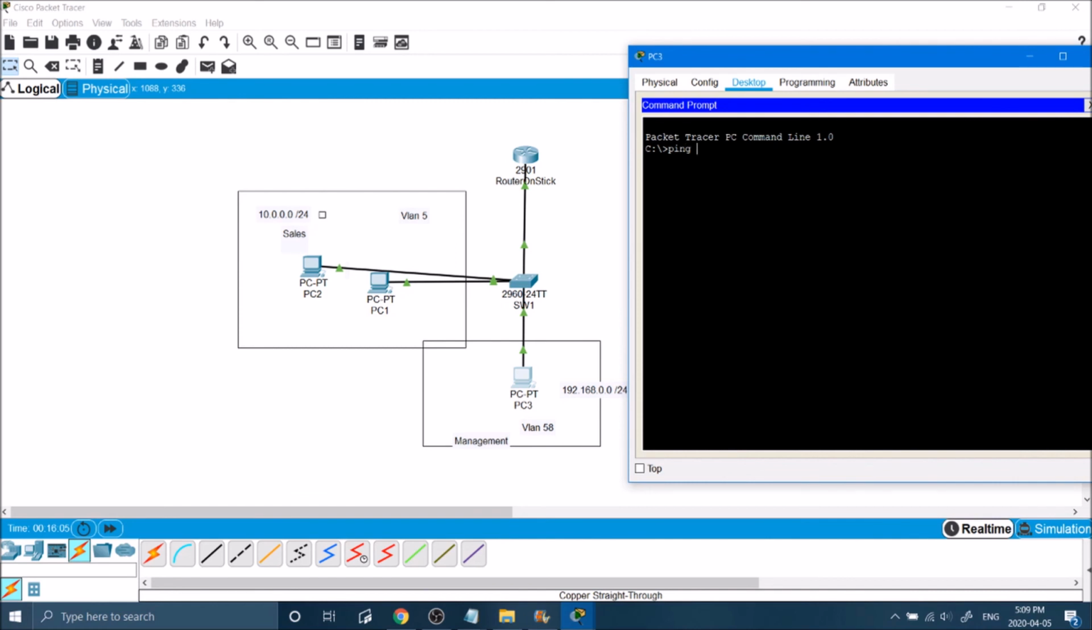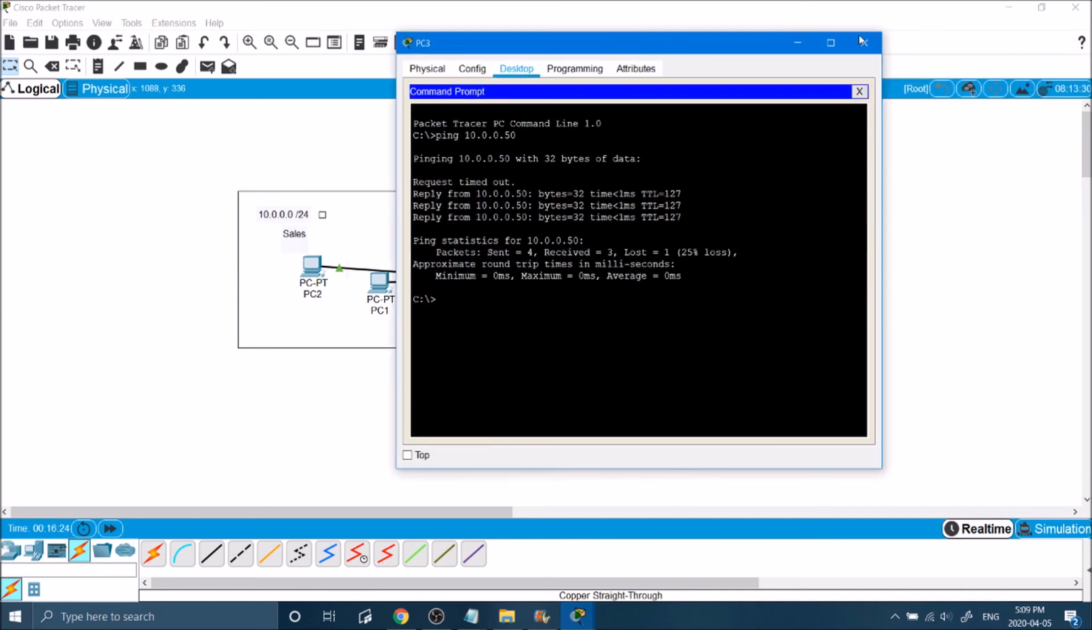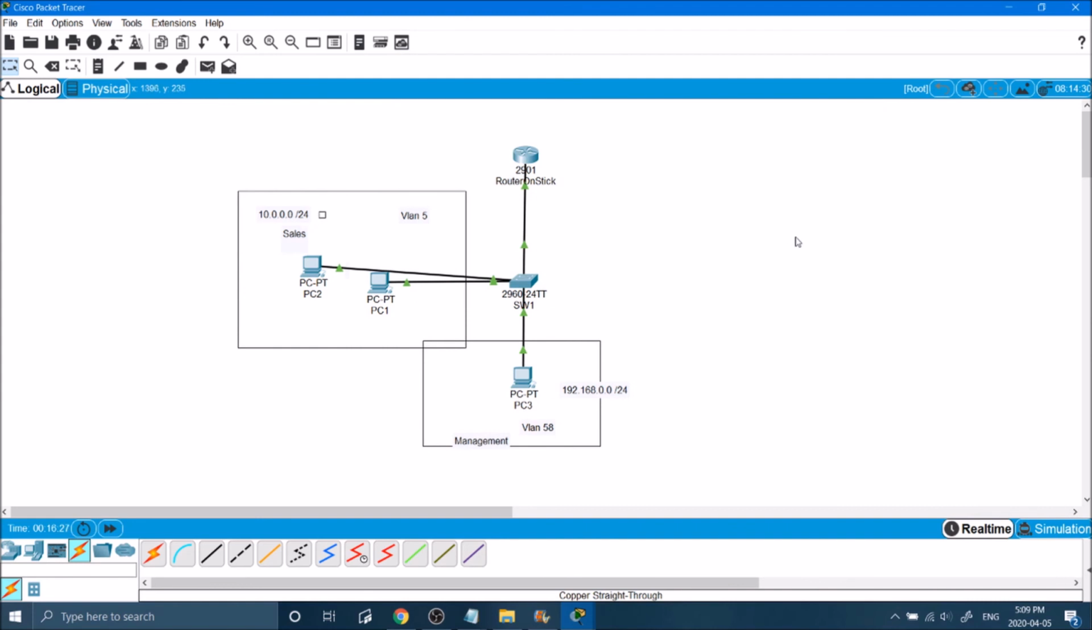Now let's try pinging the computers in the sales department. As we can see, it works. We have completed a quick lab on routing and switching with VLANs. This is a very basic tutorial, a very basic lab. If there's anything that confused you in this video, I explain it all in depth in previous videos. This video is more of a review.